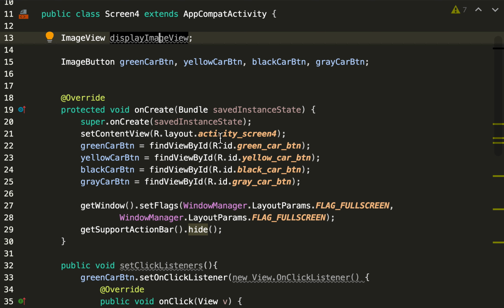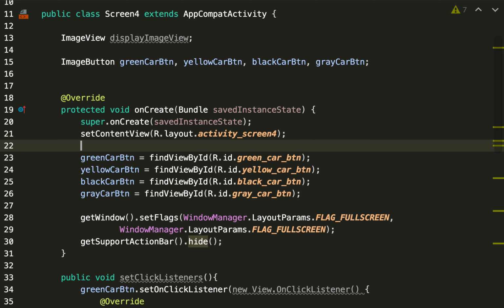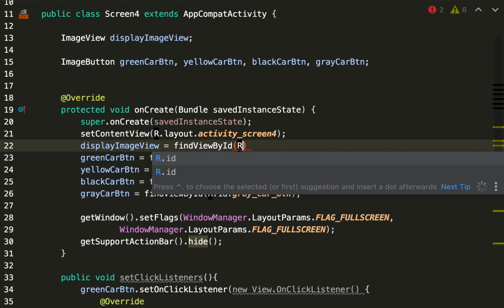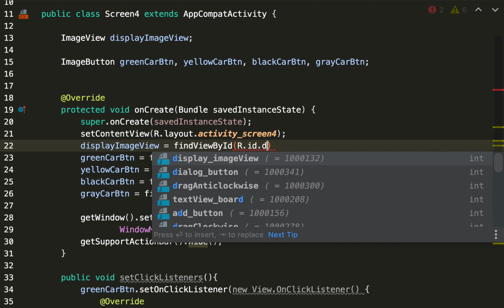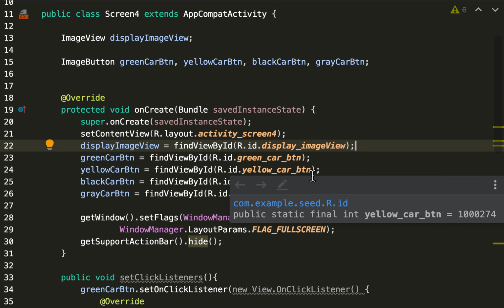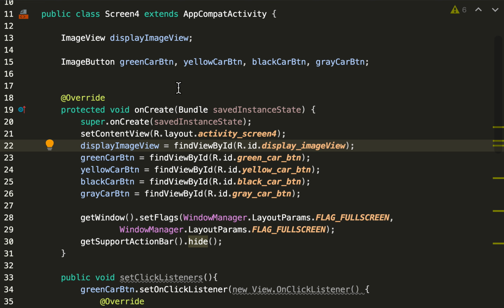That's this one. So we need to initialize it up here. So display image view equal to find view by ID r.id dot display image view. So now that display image view is initialized, we have all this done now.